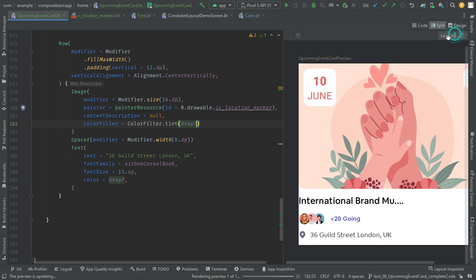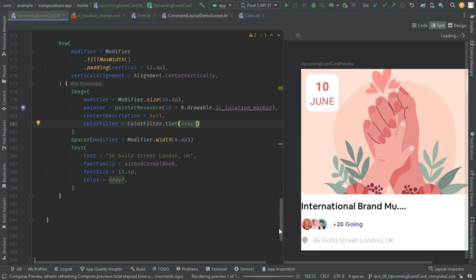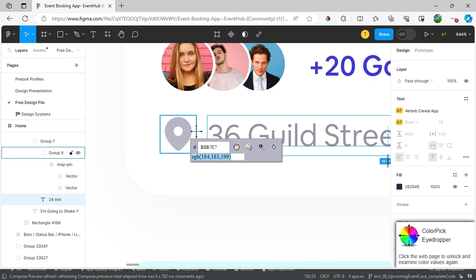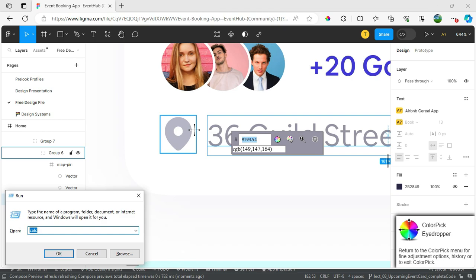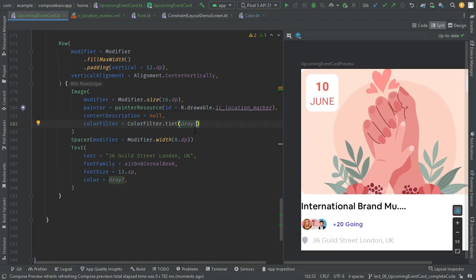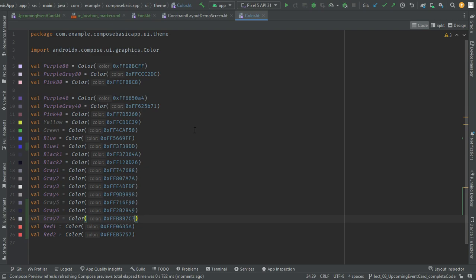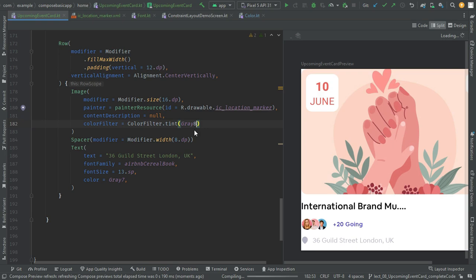Okay, so this is according to our design, but this color is different from this logo, so I will pick this color as well. And this one is 95938A4. We don't have it, so let's create a new variable gray 8 and paste it here. Gray 8 would be only for this one.